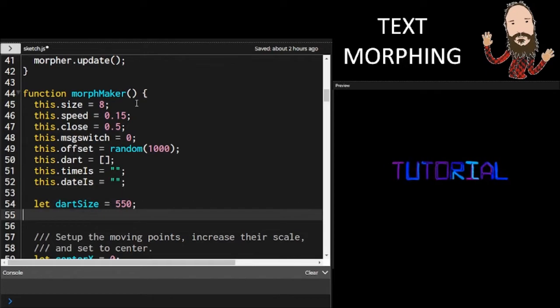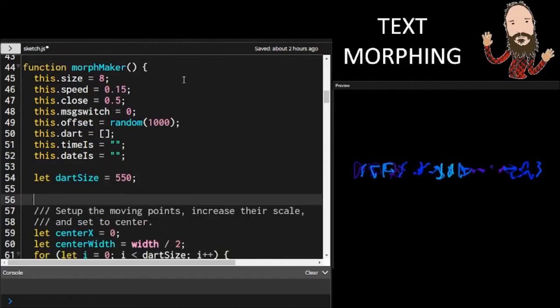I estimated about 550 points will cover each line of text pretty well. I'll play around with this. If you notice a lot of gaps in your output, increase this number. If you notice the performance is really slow, decrease this number until you get the intersection of what looks nice. So we have our variables declared.